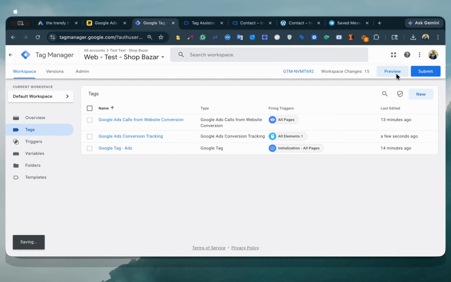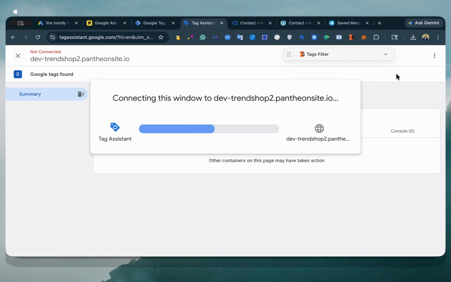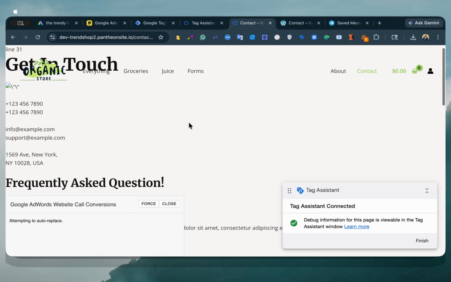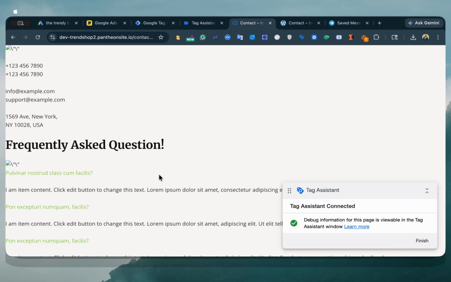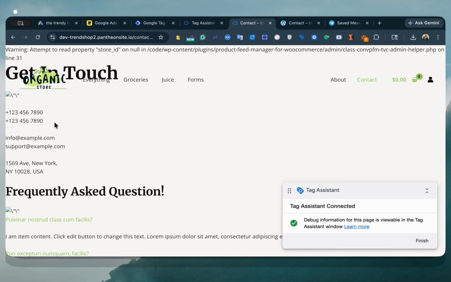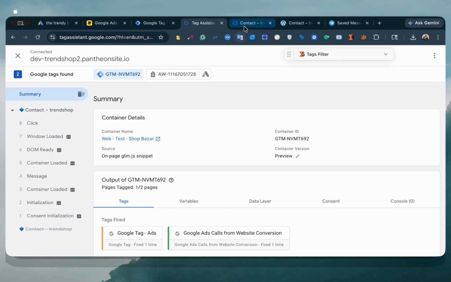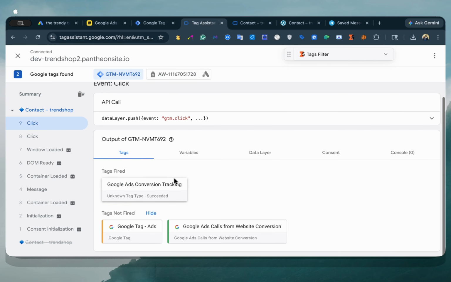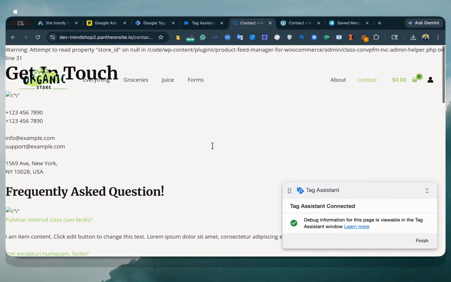Now let's make the GTM preview and check. Okay, so let's check it. To debug this, we just need to click on this and see if the event is fired. Yeah, as you can see, the event is fired. Google Ads conversion tracking, this one is for phone click. I can ignore this one, unknown tag type. This is a bug from GTM, so this will disappear after a few moments. Yeah, so that's all regarding call conversion tracking for Google Ads.